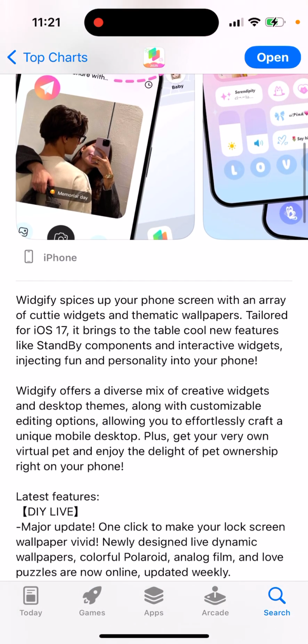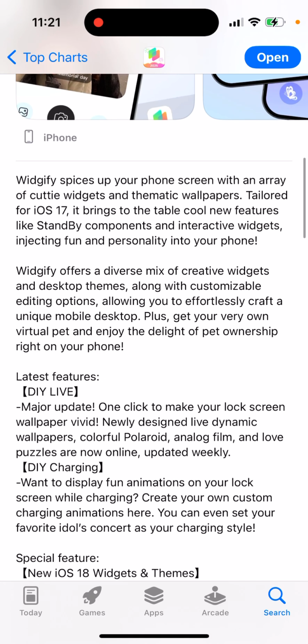WIDGIFY spices up your phone screen with an array of cutie widgets and thematic wallpapers. Tailored for iOS 17, it brings to the table cool new features like standby components and interactive widgets, injecting fun and personality into your phone. WIDGIFY offers a diverse mix of creative widgets and desktop themes, along with customizable editing options, allowing you to effortlessly craft a unique mobile desktop. Plus, get your very own virtual pet and enjoy the delight of pet ownership right on your phone. So yeah, that's basically the idea.